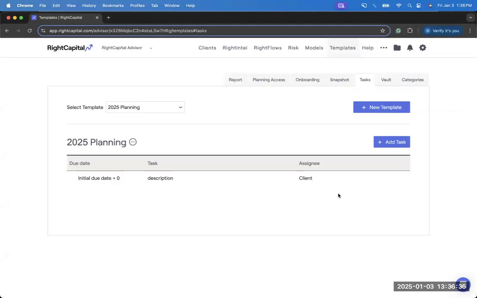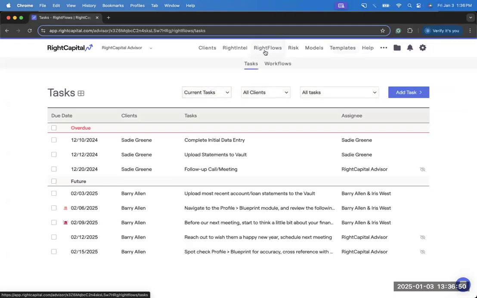And then when it comes to actually assigning these task templates within client plans, you can always assign these one at a time, like we just did within the dashboard tab of Barry and Iris's plan. But there is also a tasks module within the advisor portal. So I have write flows enabled for my account. So more likely than not, you will simply see a tasks module here.